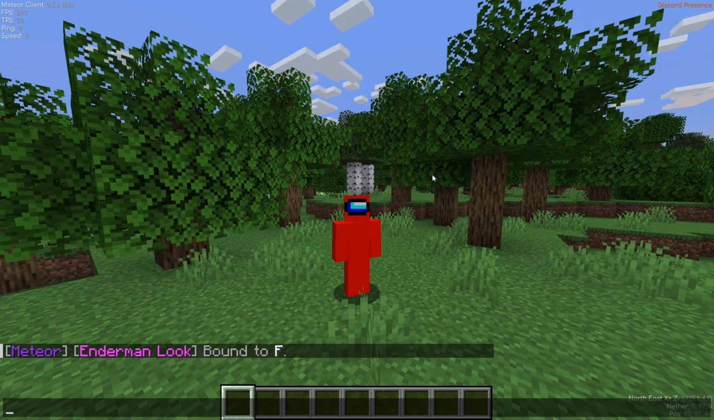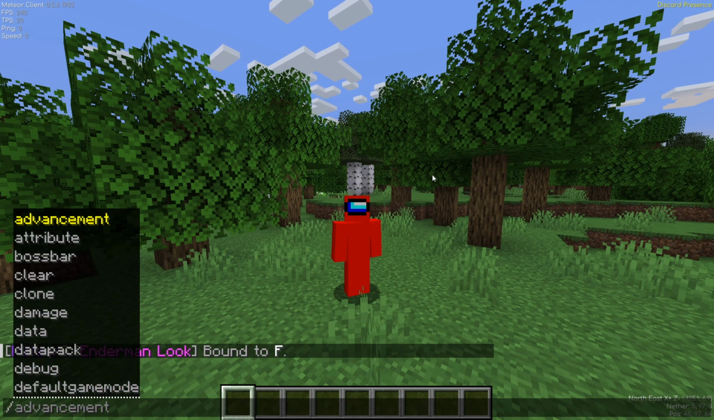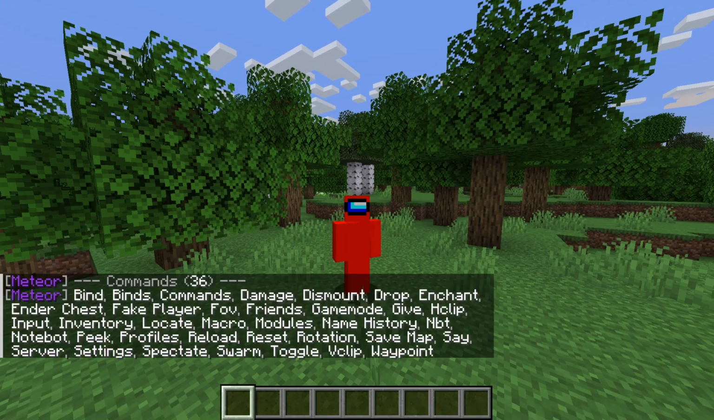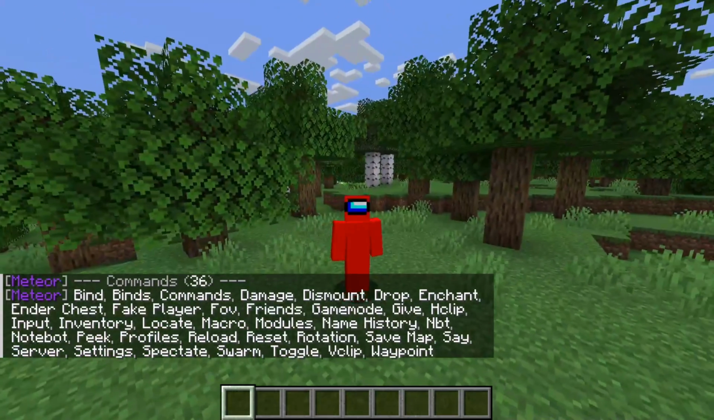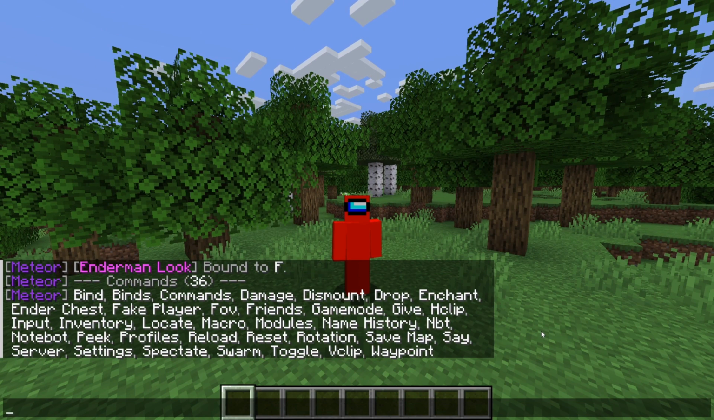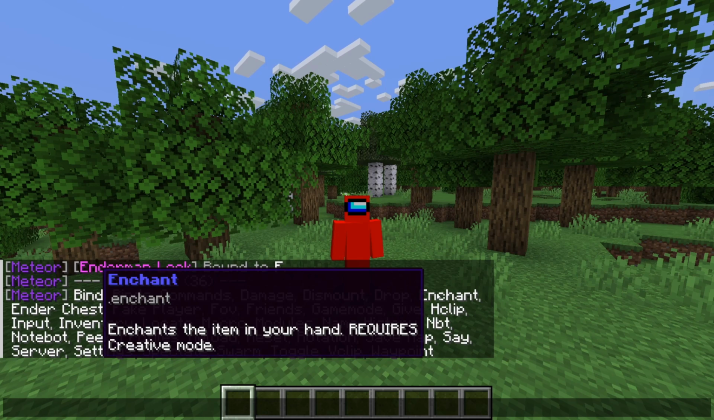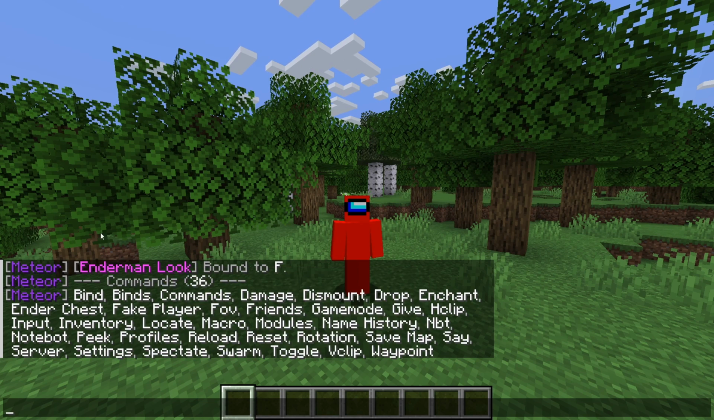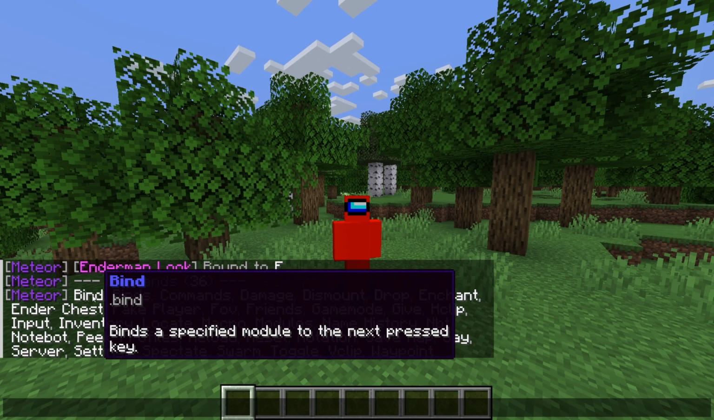This dot works the same way that the slash would work in vanilla Minecraft, just for Meteor specific hacks. By typing in dot help, I can get a list of all of the commands that this has. So that is pretty cool. I can hover above these and it'll give me the usage and some more specifications. So it'll enchant the item in your hands, and in this case, enchant requires creative mode. So bind is one of the most basic ones, a really simple one to use.